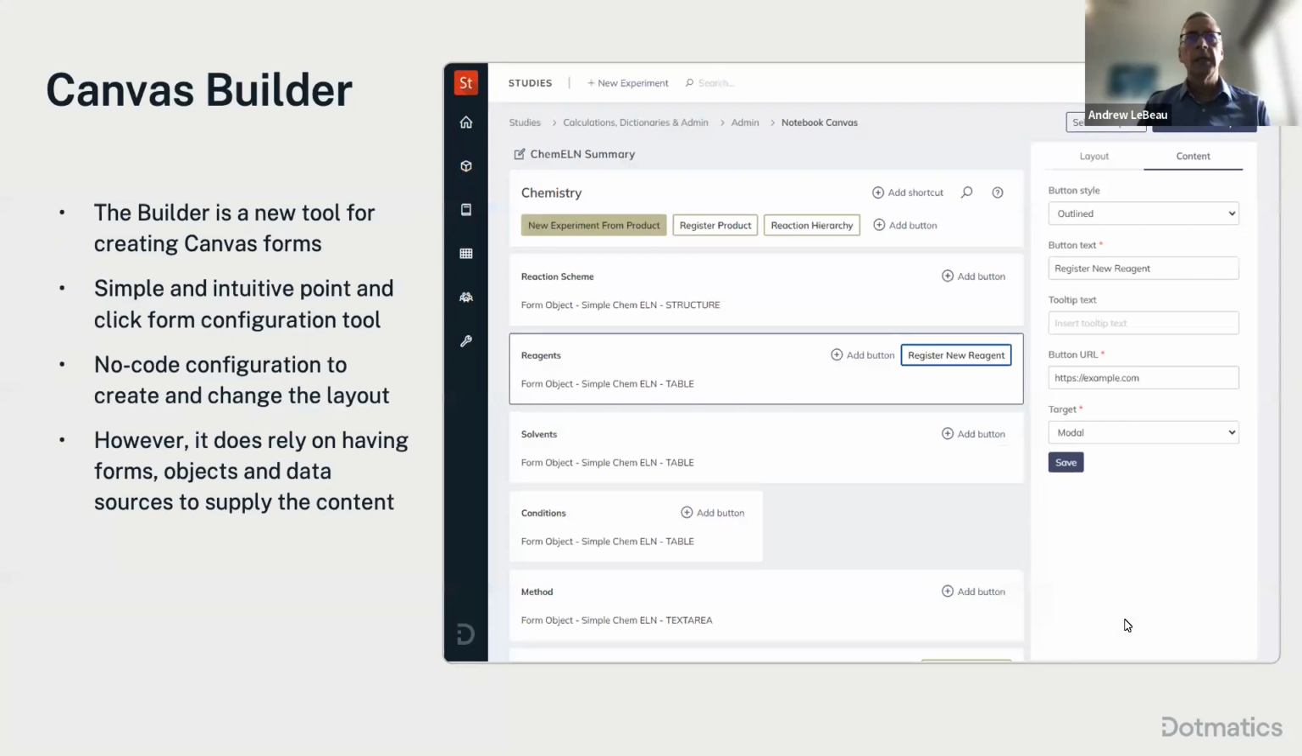Now I want to spend a couple of slides talking about the Canvas builder. So this is building the forms. Now with the Dotmatics platform, there's basically 3 stages to building ELN forms. First of all, you need to define the browser data source. So defining what data will be either captured if it's an ELN form or displayed in the case of a browser search and query form. So that's the data source.